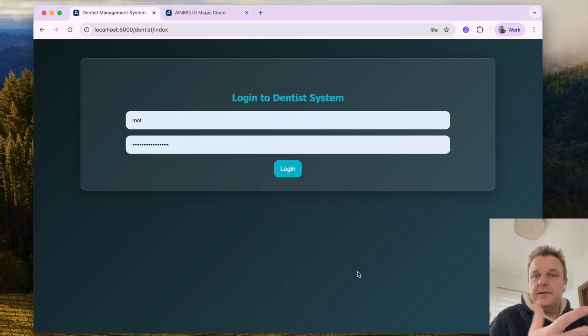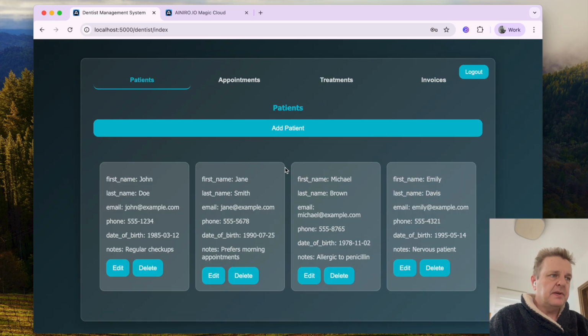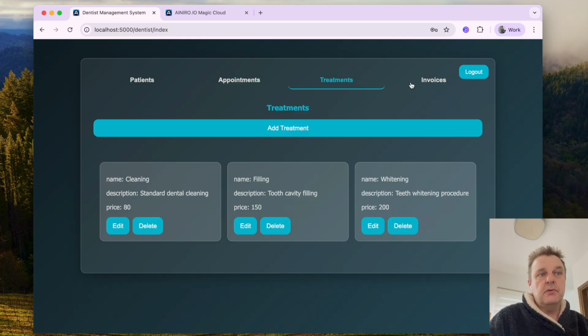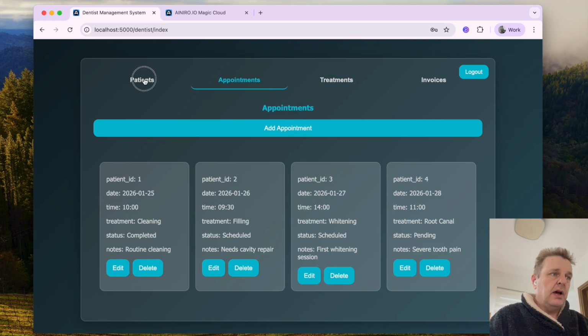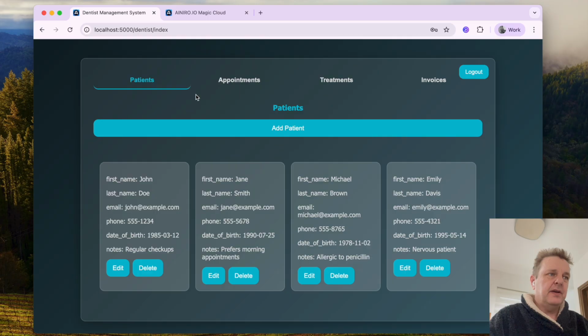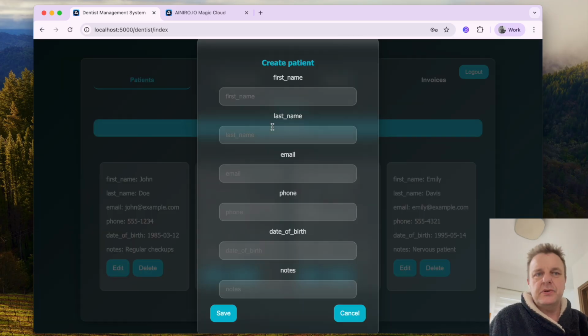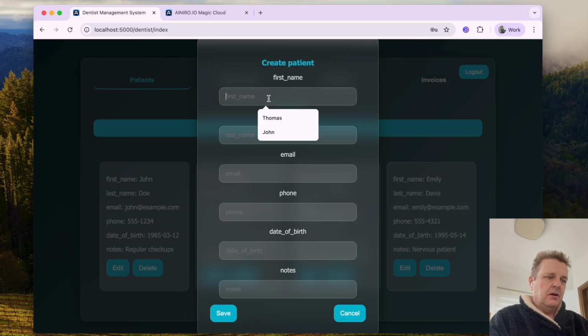Hi there, so this is a little thing I played with. You can see it requires authentication. The system is entirely secure. And it's a CRUD app with 4 entities: patients, appointments, treatments, invoices. It's basically a CRM system for dentists, right?